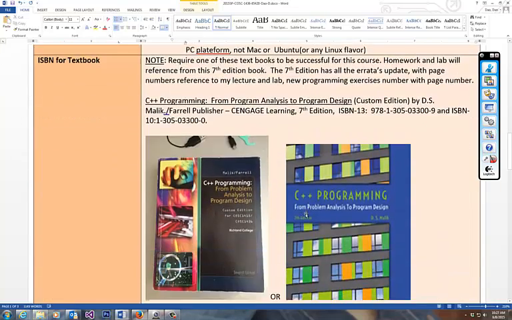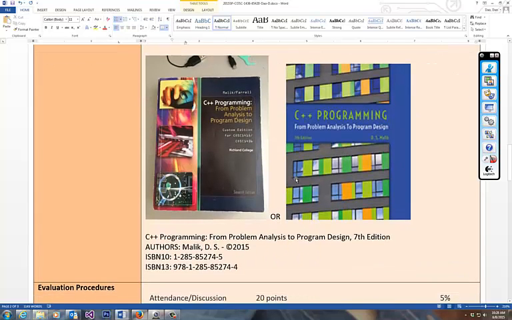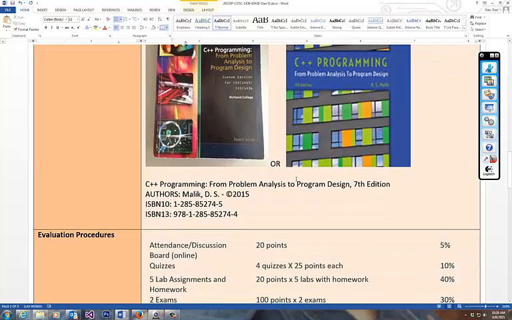You will need to have a book for this class. It's either this book or this book. Either one of them is fine. They have used books. You just have to buy the 7th edition book for this. I have the ISBN number on this, so you're welcome to look at it, but you will need a book starting today.